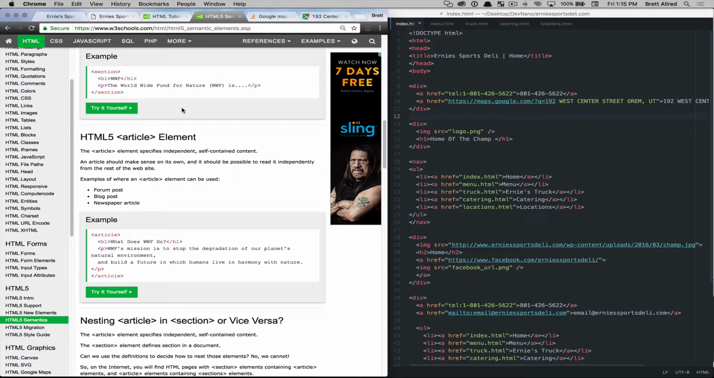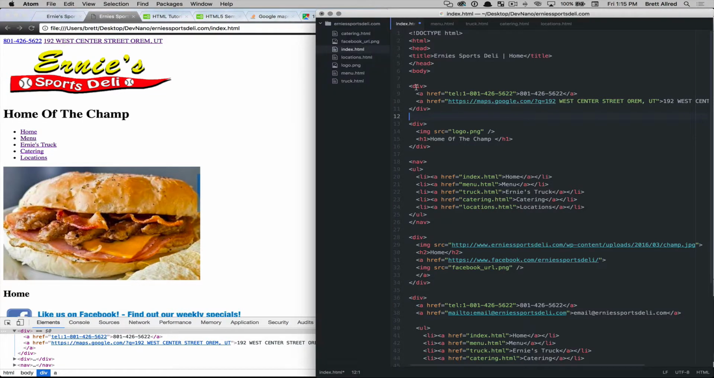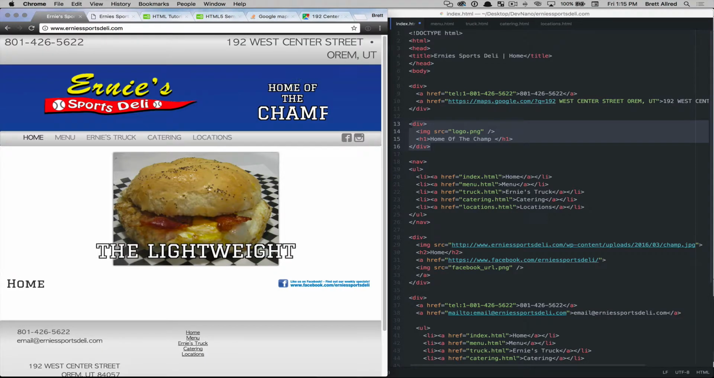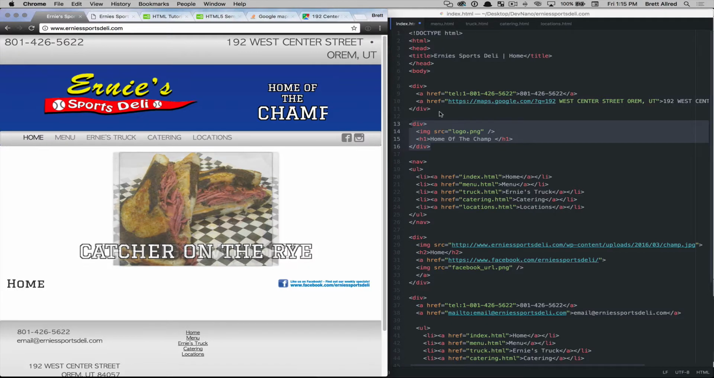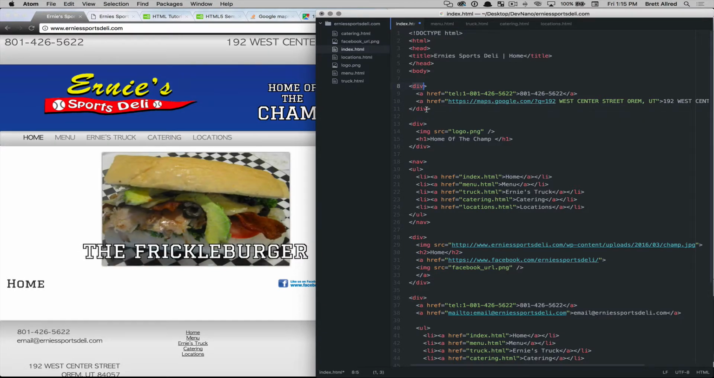So when we created our Ernie Sports Deli page, we were using div tags. Those are just tags that say this is dividing this content from the logo, from the nav, from everything else, and it helps break up sections of the page. When you get into CSS, you can start to style these separate sections. One thing that becomes difficult is that the div tag doesn't really have a lot of meaning other than it is dividing one section from another section.